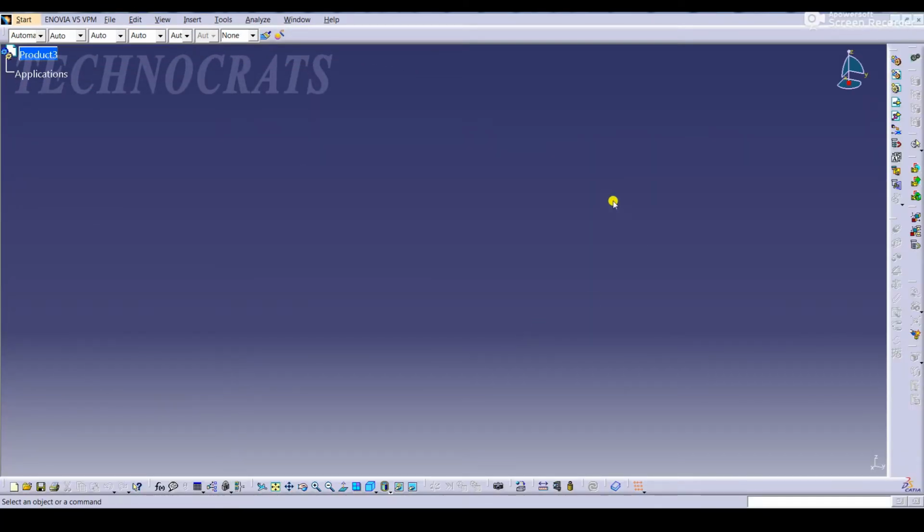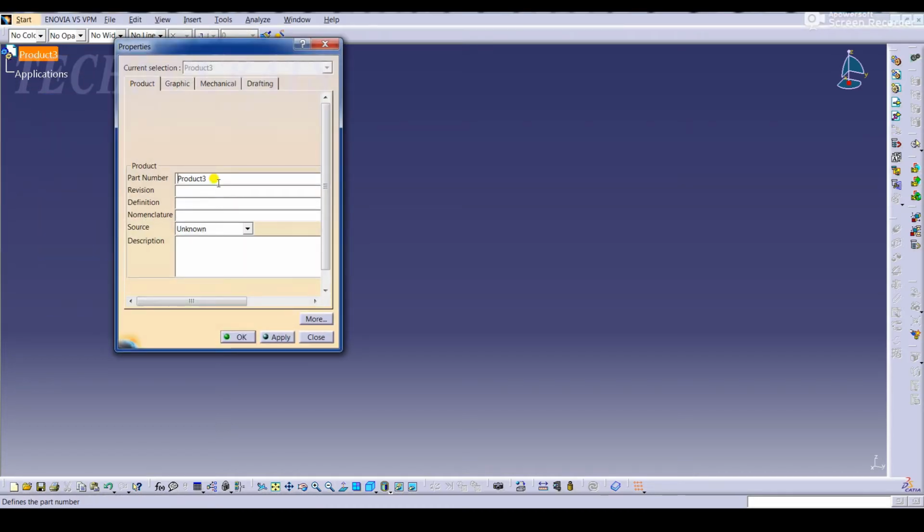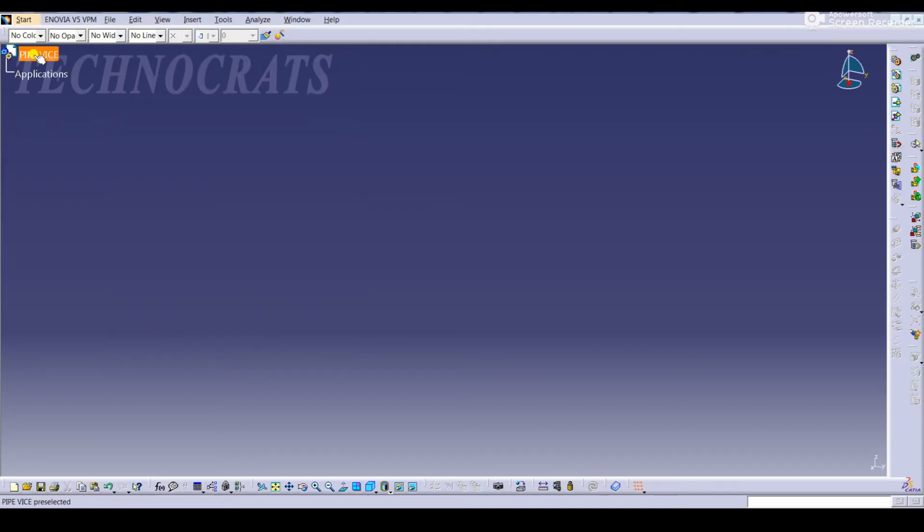Okay, new assembly design workbench is open here. Now you can change the name of the assembly. By default it is product 3. You can change it: right click, go to properties and type here pipe voice. Okay, now assembly is pipe voice.